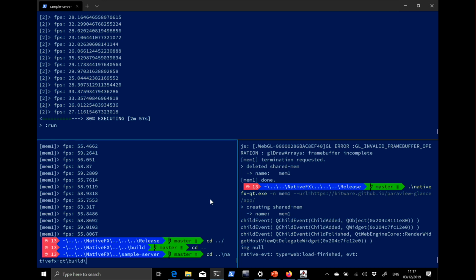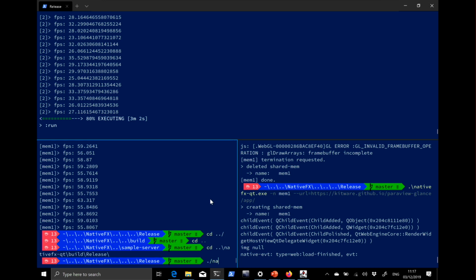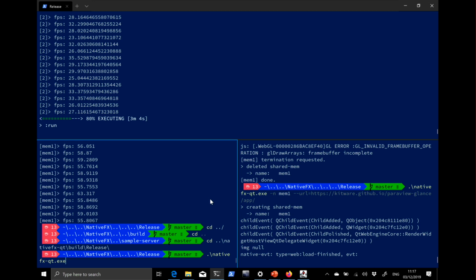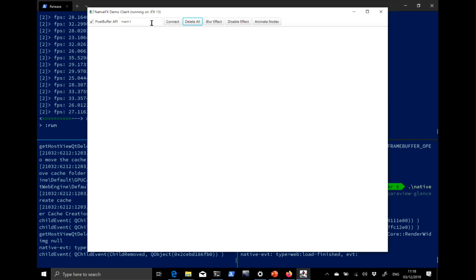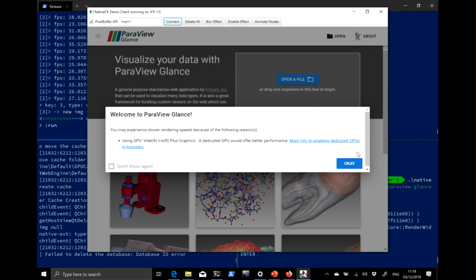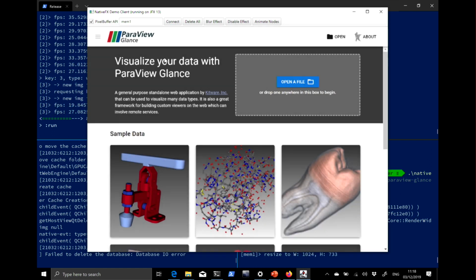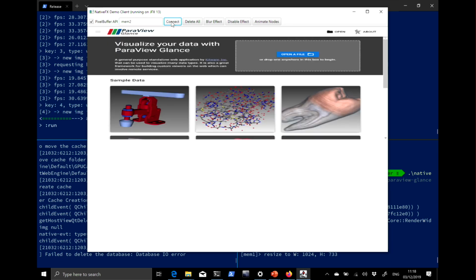Native Qt, build, release. -n, and we call this mem2, and we say we have a URL. Let's say we go just to youtube.com, and we'll see if that works. So memory 1, okay, we still don't have a real graphics card. And memory 2. So let's see whether that works.